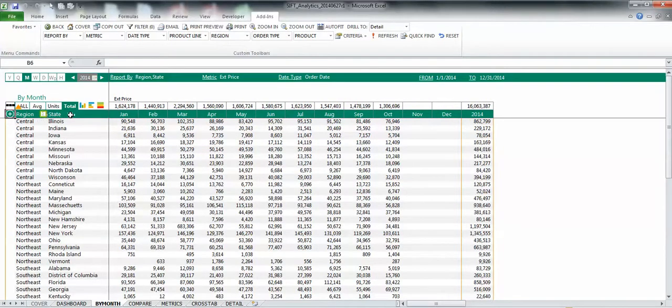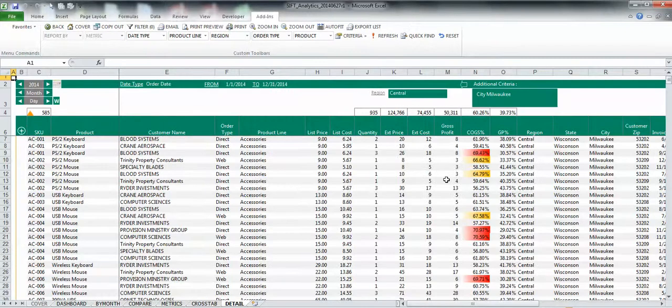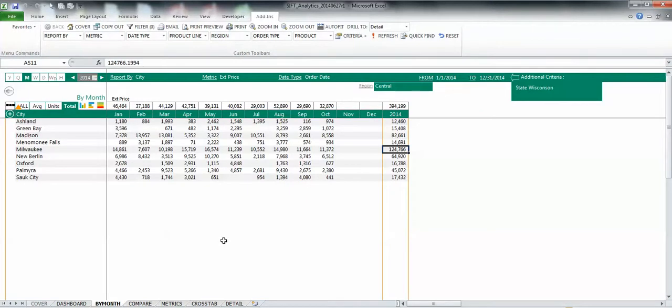And you can see we have little arrows here that also denote to them that they can drill to the next tier. So if I want to go to the next tier in the hierarchy for Wisconsin, I just double click on it and it takes me to the cities within Wisconsin. So I have 394,000 in sales. If I want to see Milwaukee and I just want to see all of their sales, I double click on the numbers themselves and it will take me from the by month page to the detail page and return me every transaction. When I want to go back, I just hit the back button and I'm back here.